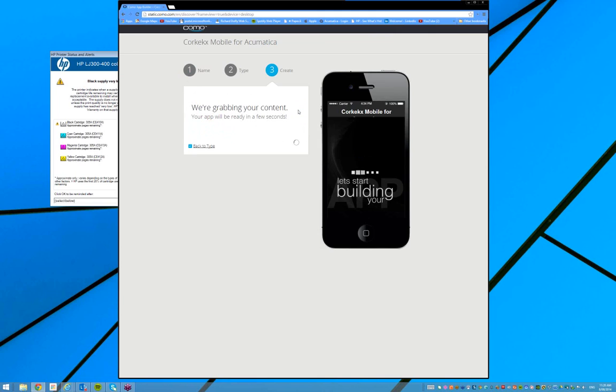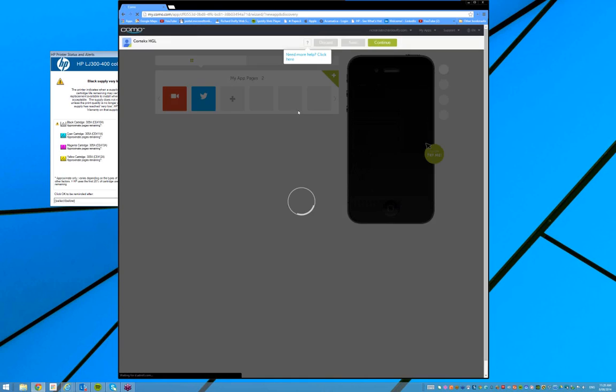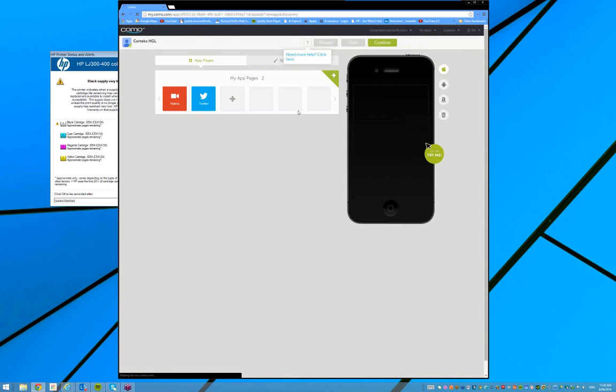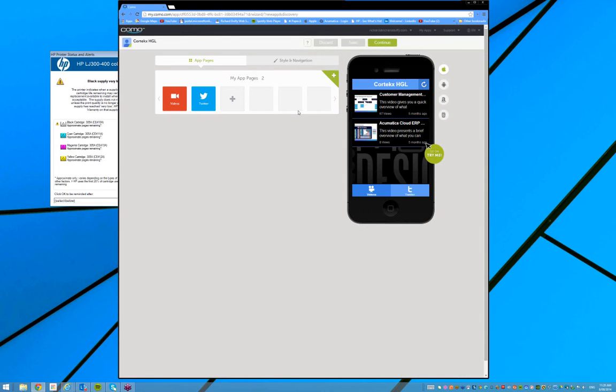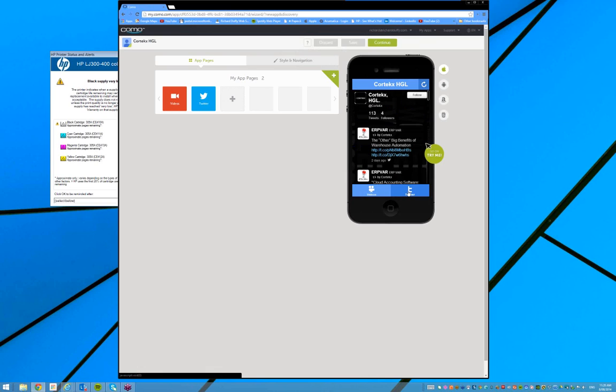So what the app automatically does is it's going out and it's scanning through your website, and it's automatically pulling up content that's linked to your website. So you'll see the two things that it's automatically detected from your website is that you do have a link to some videos, and you do have a link to your Twitter account. So it's automatically added those two pieces of functionality into your mobile app.